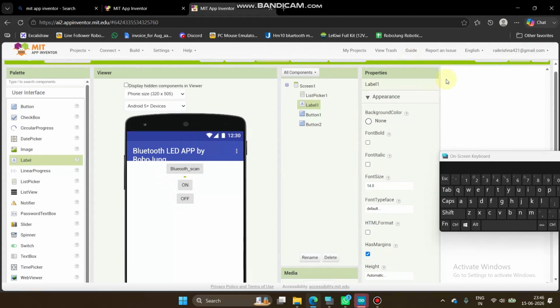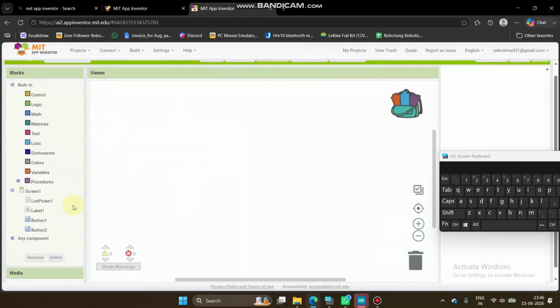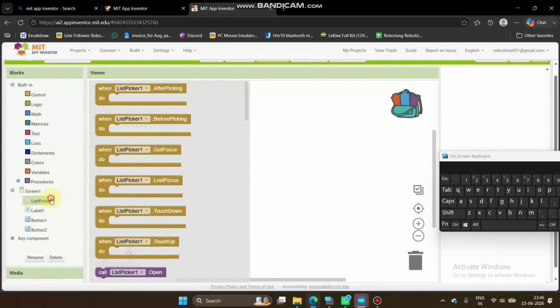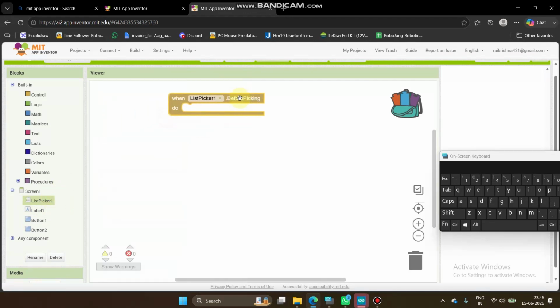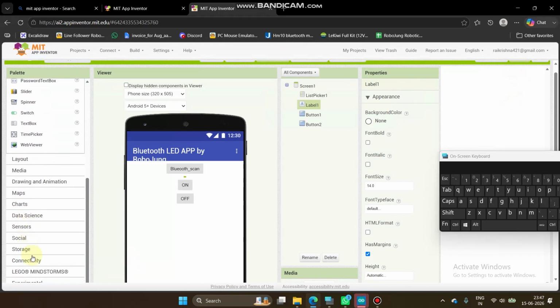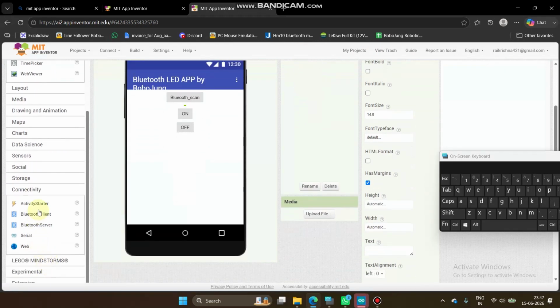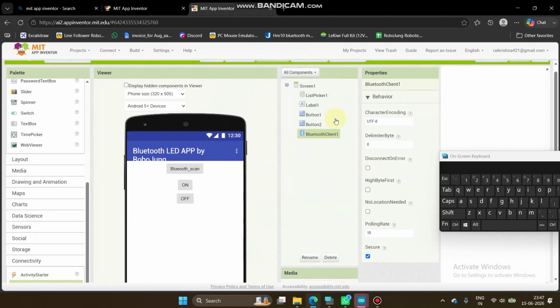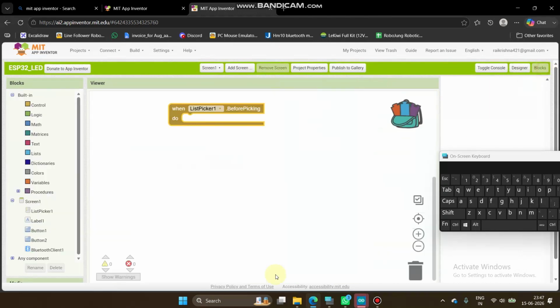I'll go back to the block section. Let's start the coding. First, when you start the app, it's going to scan everything. So I'll go to the list picker. One more thing I forgot to take, which is Bluetooth. Bluetooth will be available in connectivity, so take this Bluetooth client. Always remember, this Bluetooth client is a non-visible component, so it won't appear on the screen. It will appear here in the component area. Now we'll go back to the block section.